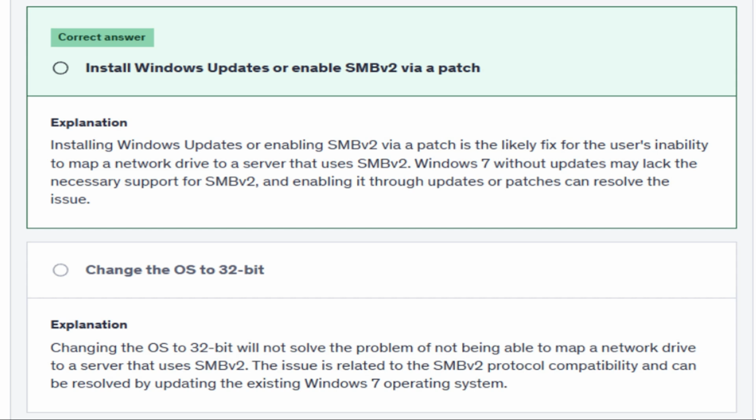And the last option is change the OS to 32-bit. This is also an incorrect answer, because changing the OS to 32-bit will not solve the problem of not being able to map a network drive to a server that uses SMBv2. The issue is related to SMBv2 protocol compatibility and can be resolved by updating the existing Windows 7 operating system. So let's move to the next question.